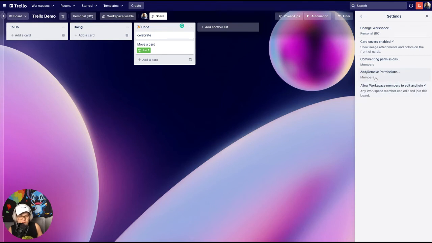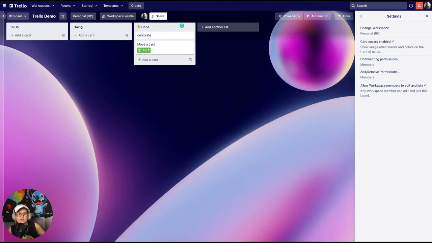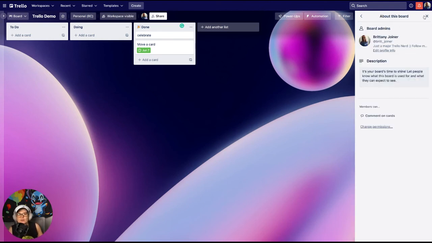If you also want to limit who can add people to a board, you can specify if it's just admins or any member can add somebody to your board. So this can help make sure you have the right access and the right people being able to navigate around the Trello board without causing more damage, maybe, or making any unnecessary changes that you would prefer they not.